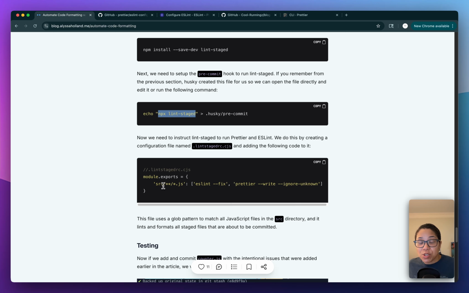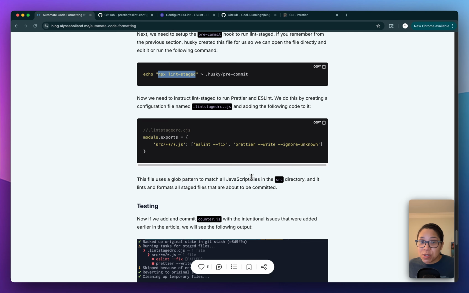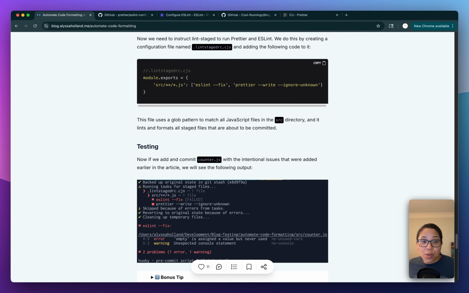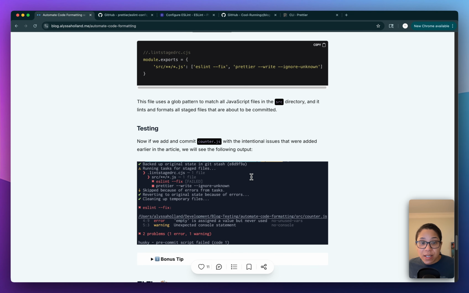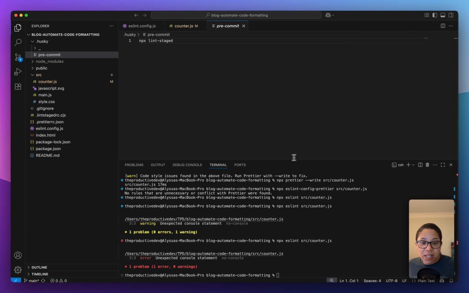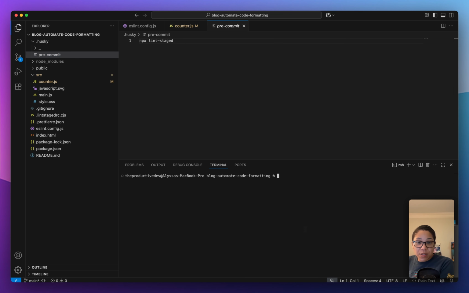It's saying, hey, look in the source folder, identify all JavaScript files, and then when you do that, remember, this is only running on staged files. We want you to do eslint --fix and prettier --write, and that will go ahead and run those two commands on it. And so now let's go ahead and go to our counter.js and play around with this, and we can see kind of how it works. So let me go ahead and clear this real quick.